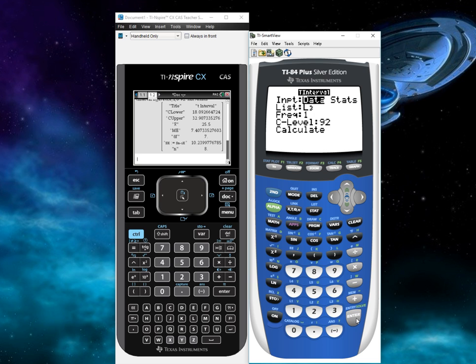I can go from statistics and actually enter in the X bar and S and the N if I've already figured them out, or if I have the data like I have, I'm going to go from data. The data is in L3, so second 3 is L3. Confidence level is 90, and calculate, and that's what we got before.